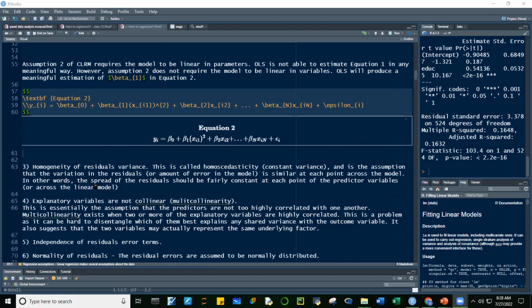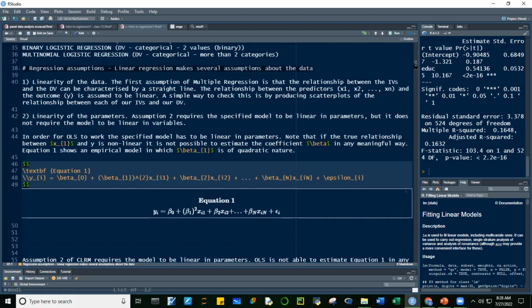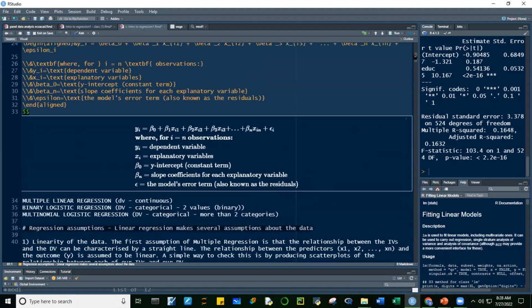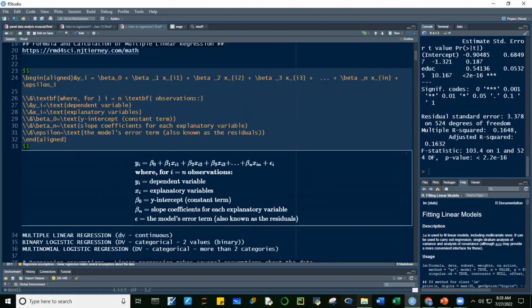All right. Third, guys, homogeneity of residuals variance. Once we have created our model, sabi natin, pag na-solve na natin lahat ng mga betas natin, na-solve na natin si beta null, beta 1, beta 2, beta 3, etc. So we have solved our regression line. No?